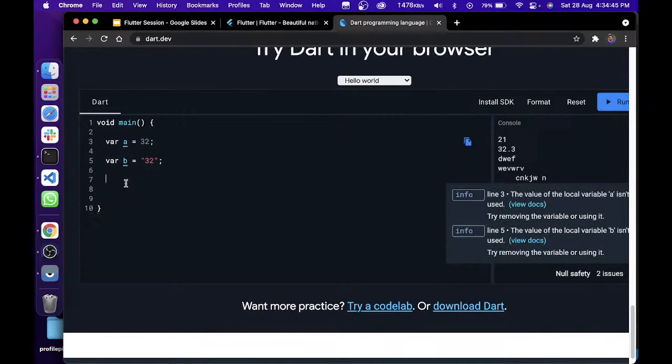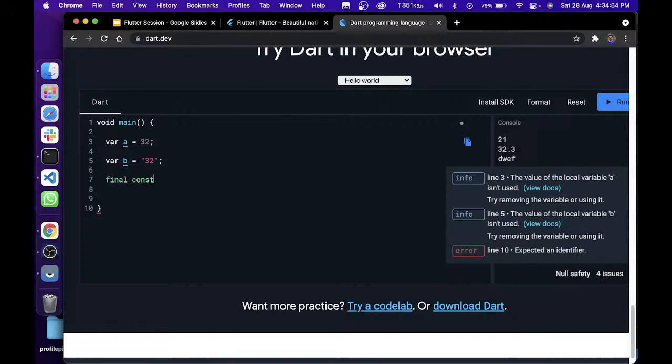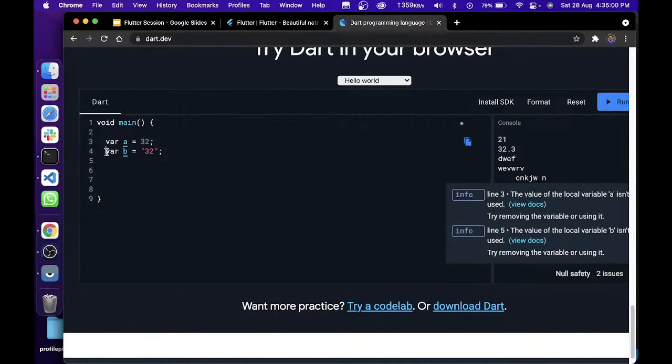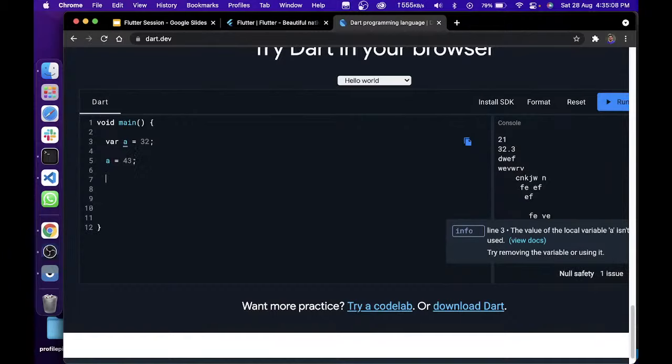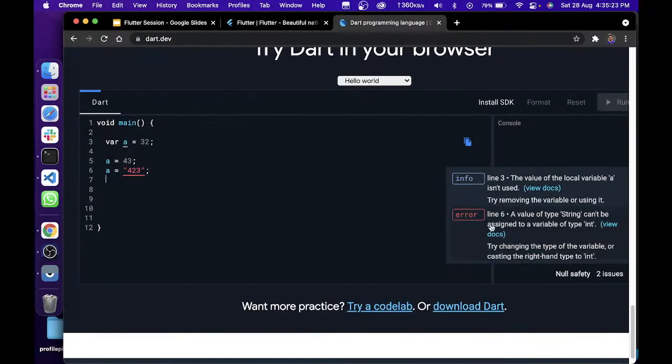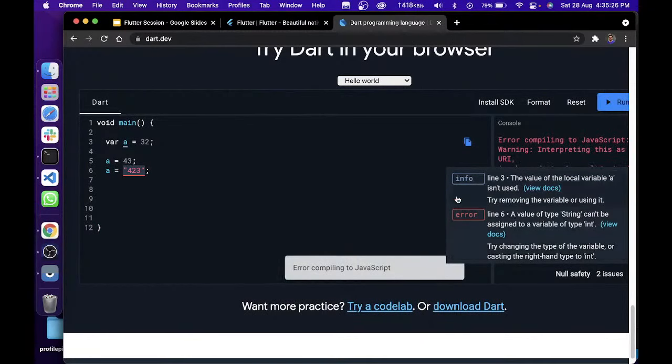Then there is a thing called final. If you have experience with programming before, you must be knowing about final and const, right? What's the difference? In a var you can change the value anytime, right? You can just pass a new value with the equal to operator and use it. You just can't change its data type. You can't make it a string again. This is not possible. If you do this, it will give you an error, right? A value of type string can't be assigned to a variable of type int.